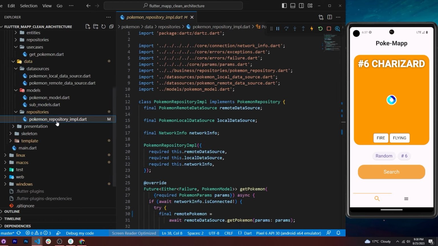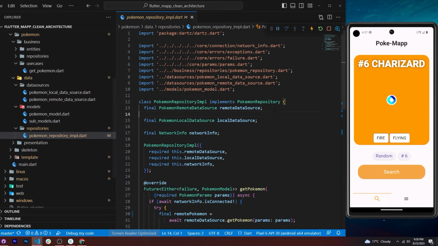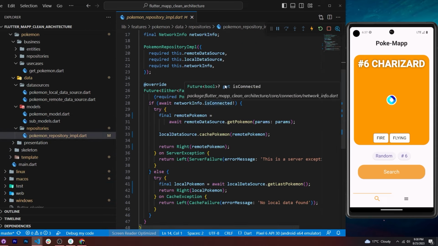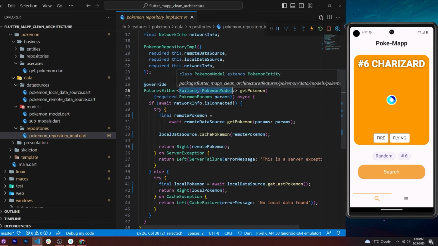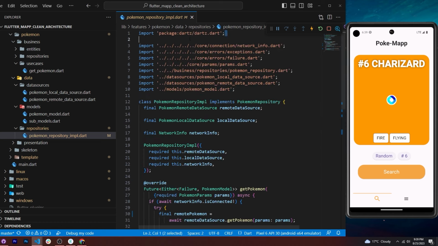Next, we have the Pokemon repository from the data layer. This is the bridge between the data and the business layer. So this is where all the magic happens. You can see that we have a feature that will return either a failure or a Pokemon model. This is called the get Pokemon. So let's see how Either works. We will try to do something, and if it fails, then it will return the left side of the Either, which is a failure, a server failure. But if the try works, then it will return the right side of the Either, and then it will return a Pokemon model, okay?